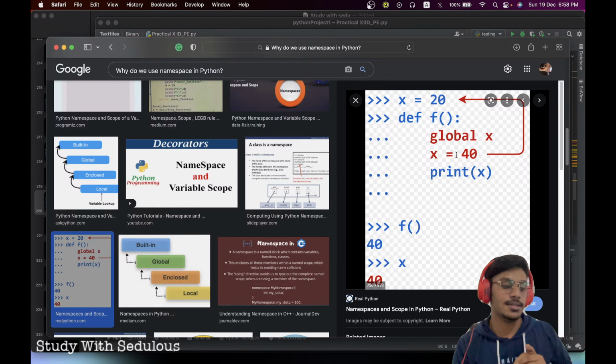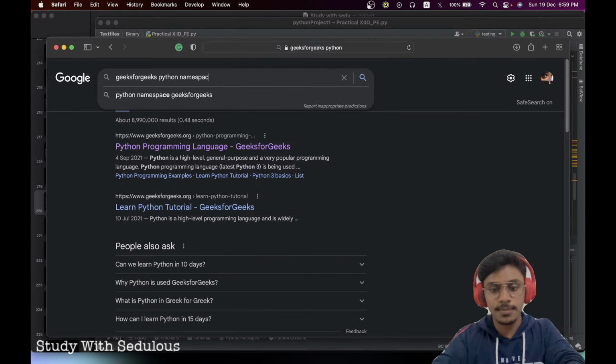If you are not very satisfied with this, one of the best websites I trust is GeeksforGeeks. We will see GeeksforGeeks, because one of the websites which we can trust is GeeksforGeeks. Namespace.